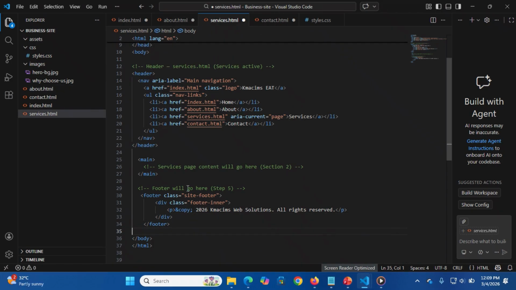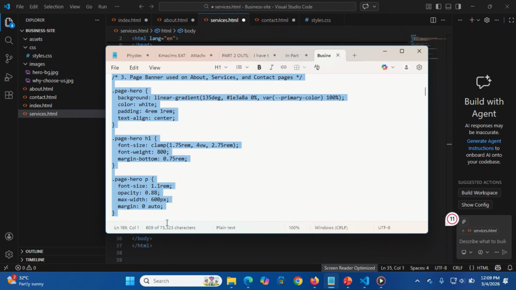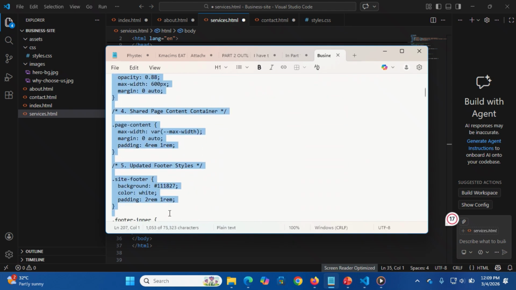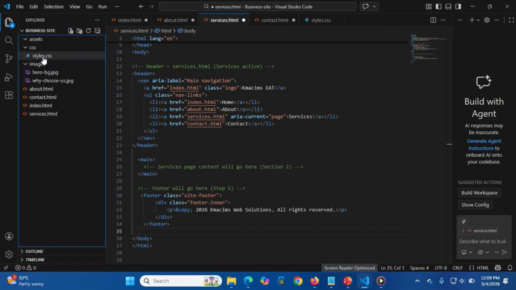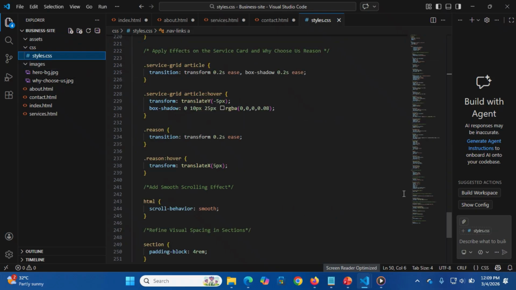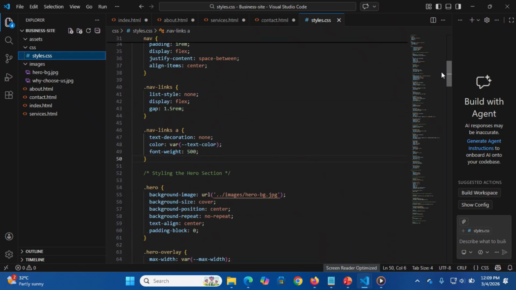Our final step in this section is updating the CSS to support shared components. Now let's switch to the styles.css file. Open css/styles.css. We need to make 3 targeted updates. Style the logo as a link, replacing the old .logo div style. Add the active nav state, and add base styles for the new page components we'll build throughout part 2.